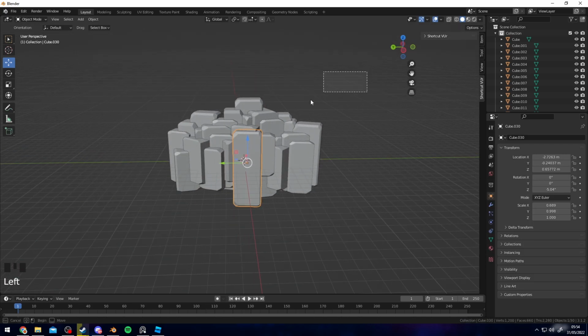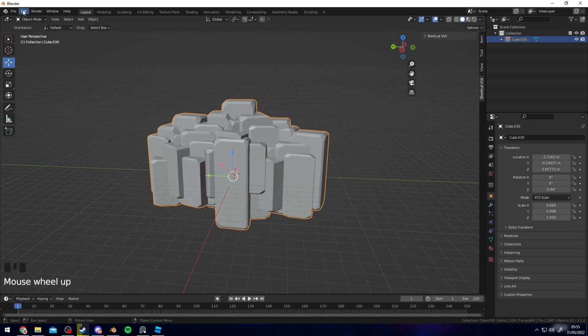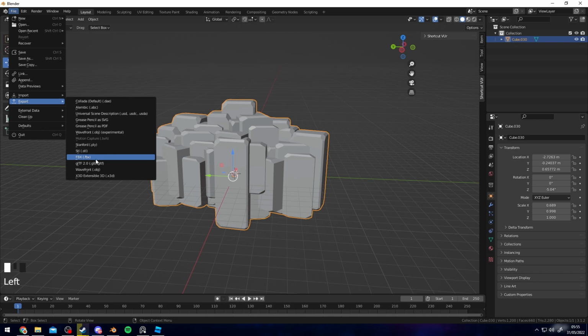Okay, so I'm pretty happy with this, so I'm going to go ahead and select it all, press Control J to join it, and we can go ahead and export it. Just in case you don't know, to export: File, Export, FBX.